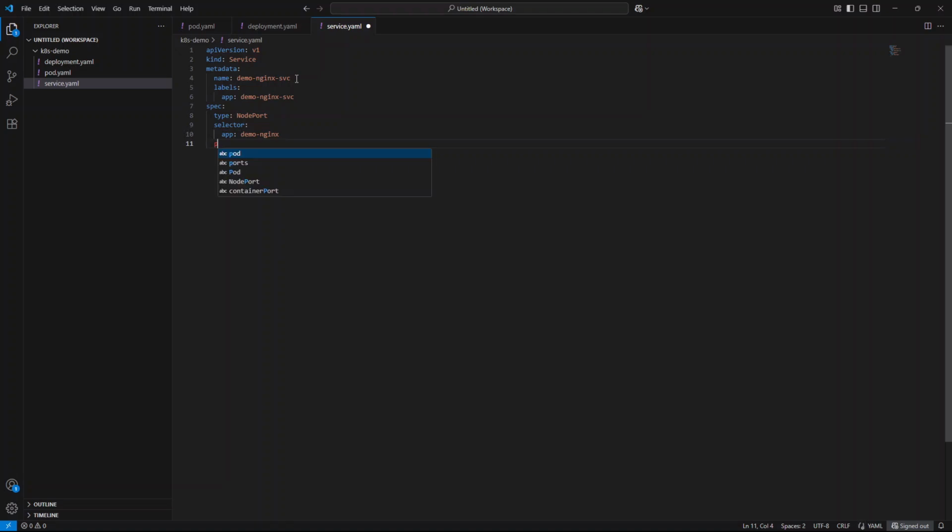Then we have ports, then name: http, port 80, targetPort 80, and nodePort 30080. Now you must be saying what's going on and what are you exactly writing.